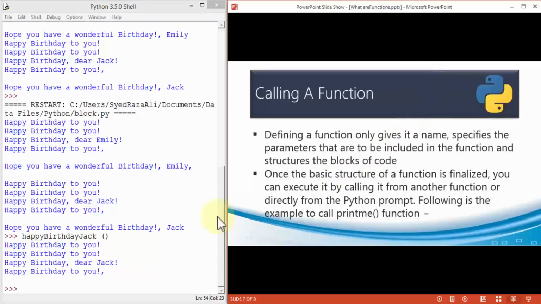So for instance, we have been calling functions directly from the Python prompt. You can also call a function within a function, right? So you can embed functions within other functions. But for right now, we're going to keep things simple so that we understand at this level the concept of function, creating a function, and then calling a function.